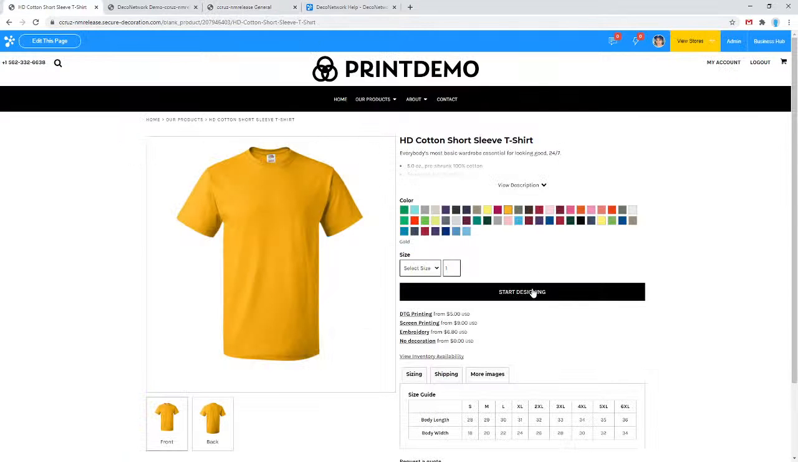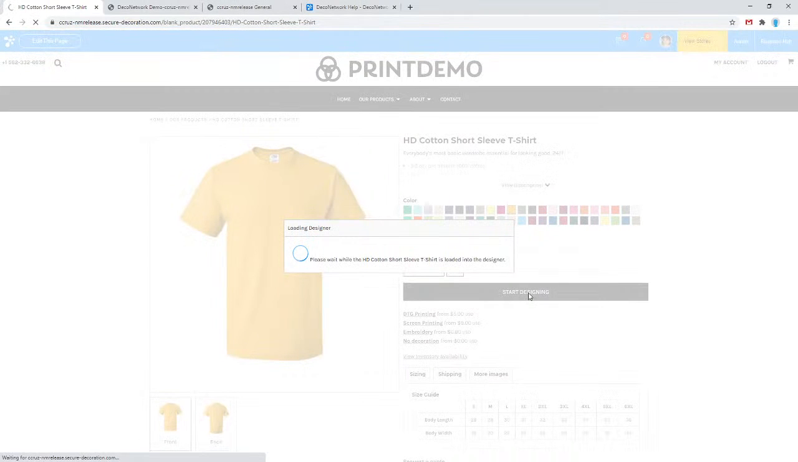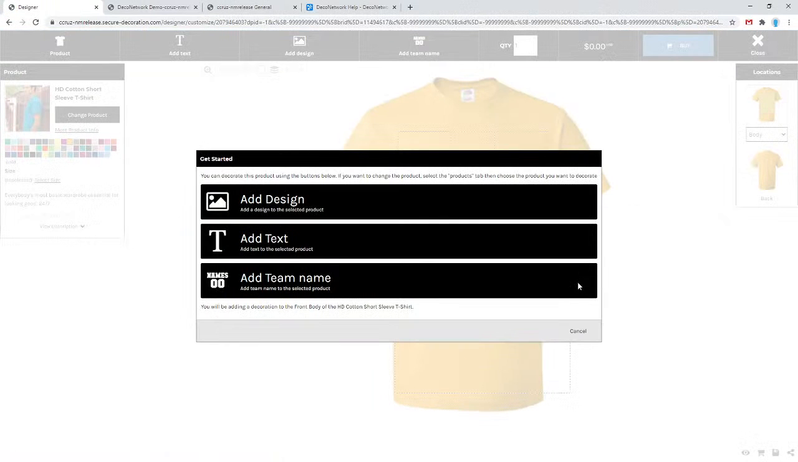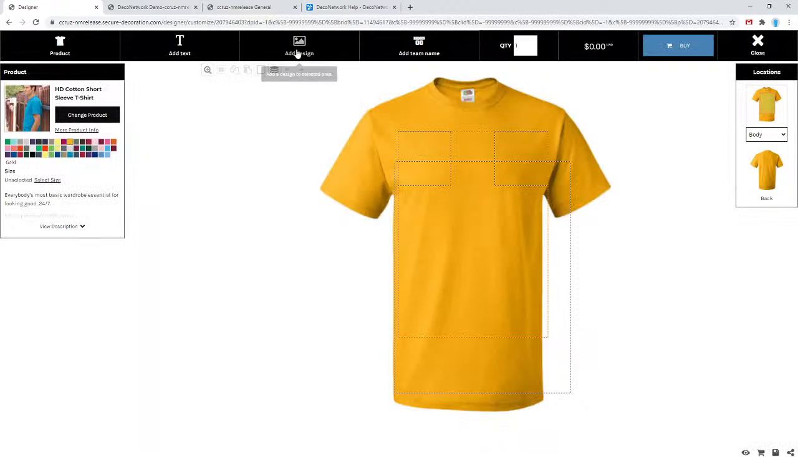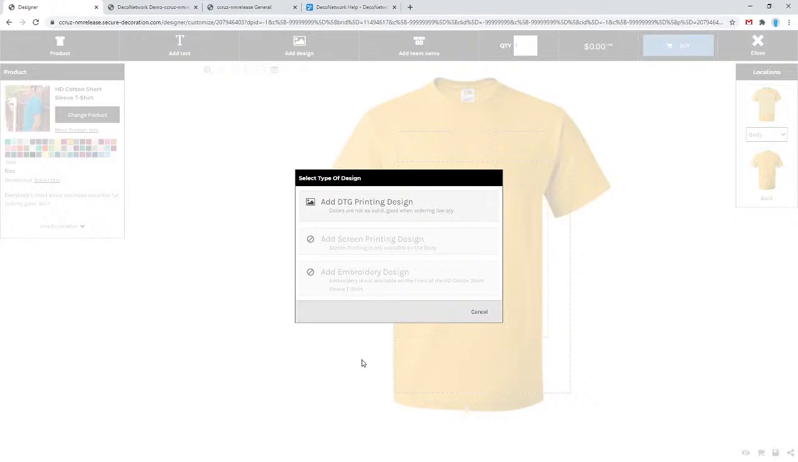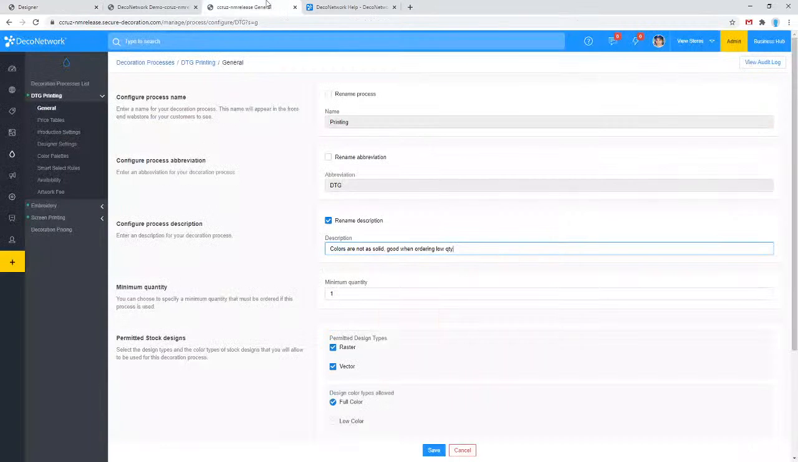So let's first take a look at where this currently displays. If I jump back onto my site here and I click Start Designing, okay, so first things here, when we go to add a design, we get this select type of design pop-up. This would normally prompt the consumer to select, do you want DTG, screen printing? We get the feedback oftentimes that the consumer is not necessarily going to know what the best option to pick here is. In the past, the way people provided more information to their consumer as far as which option to pick was to include some information as part of the name.